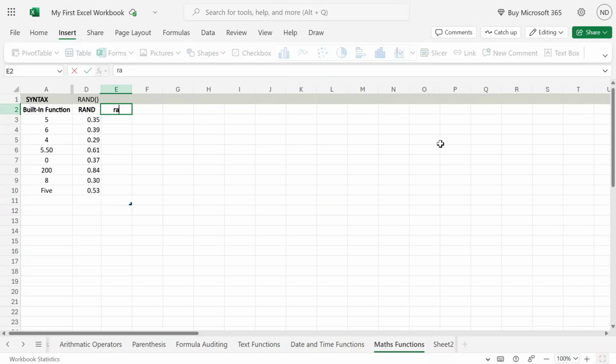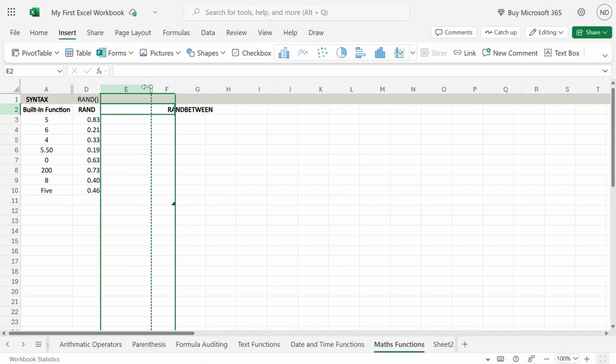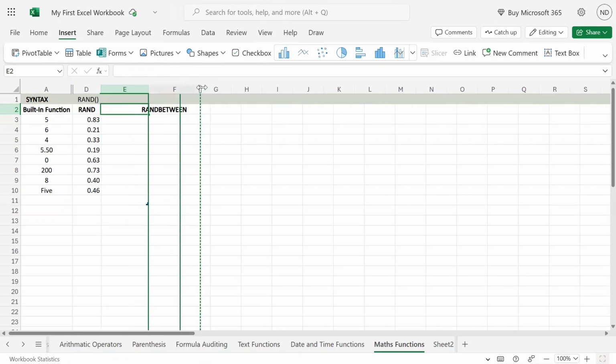So for that, you have this function called RANDBETWEEN, which is random numbers between. What RANDBETWEEN does is this function returns a random integer number between numbers you specify. So any number that I specify, it will give me a set of random numbers. Let me show you how it happens.